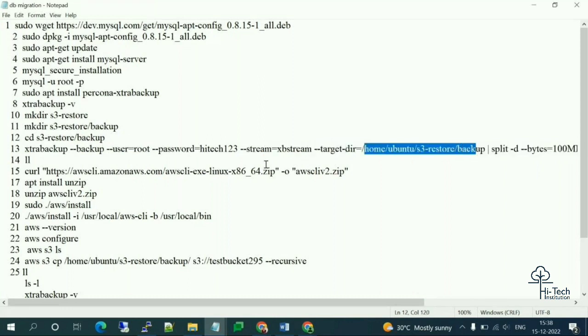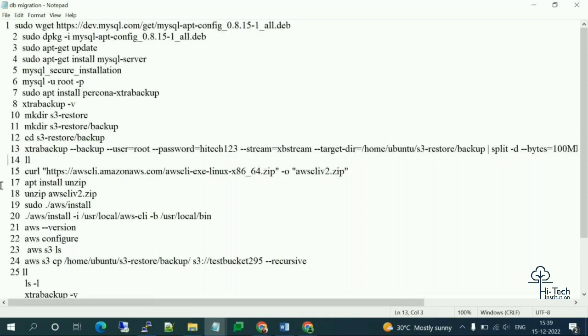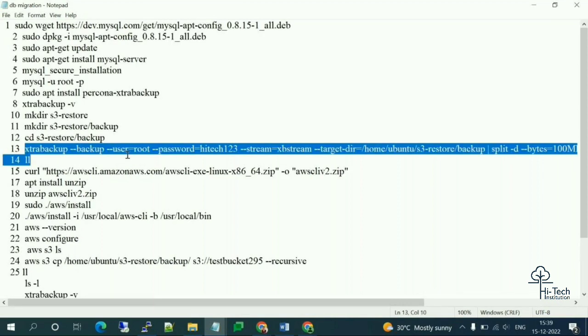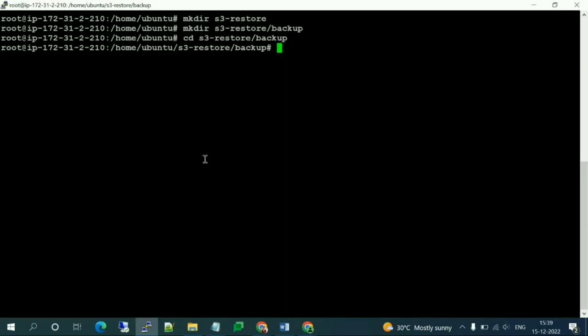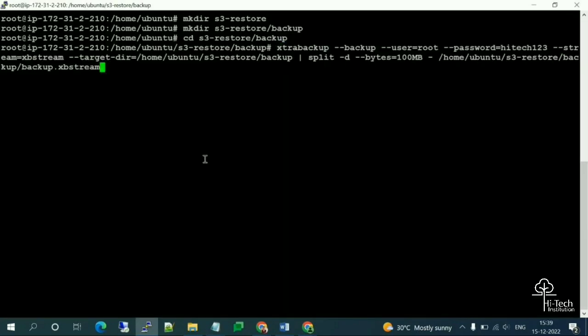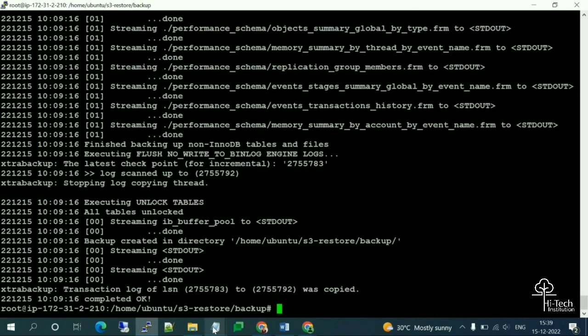Okay, so the last one is, we have to set the bytes and directory. So I'm going to copy that, and run the command. Okay, so yeah, it was successfully executed.